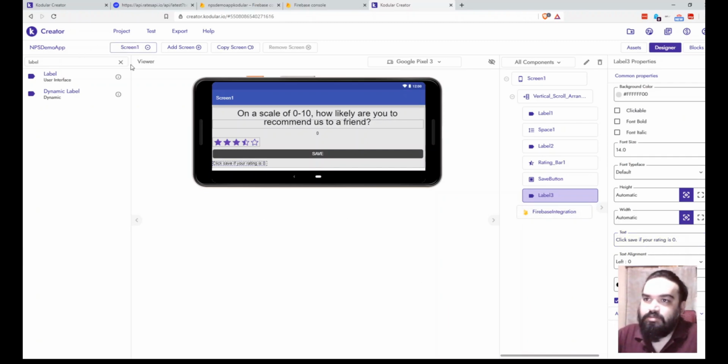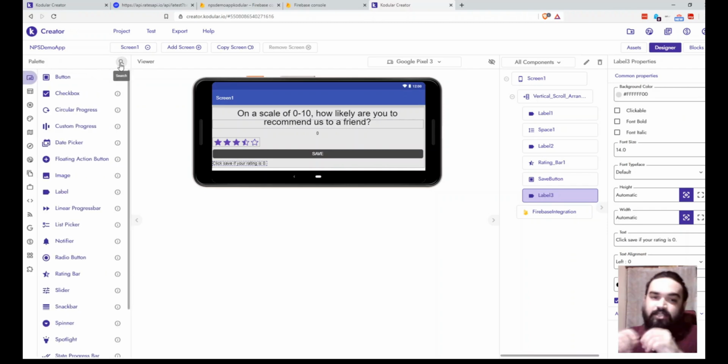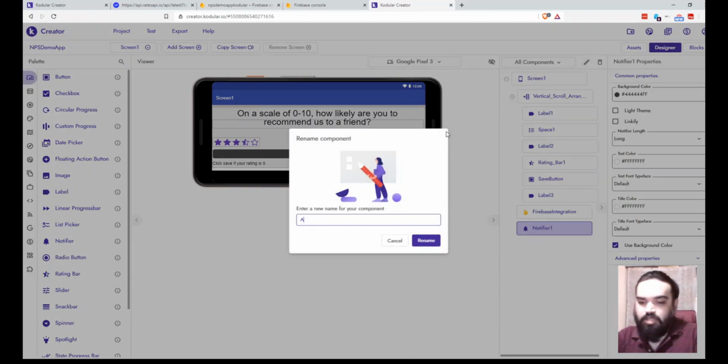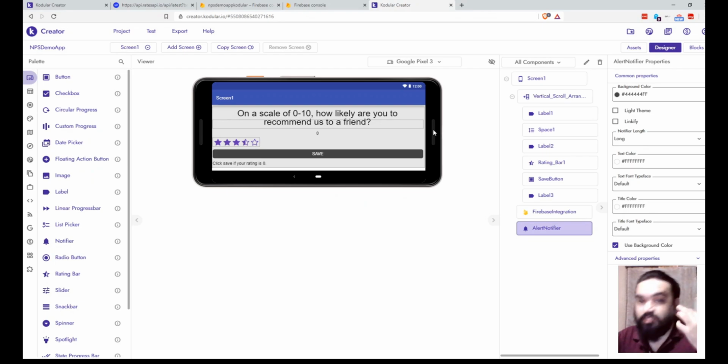So if you notice, once I click the rating and click on send, there is a pop-up that comes up. That is the notifier. So we'll just drag and drop a notifier. It is a hidden component, so it is not visible. I'll name it alert notifier, just for us to be able to use it easily.